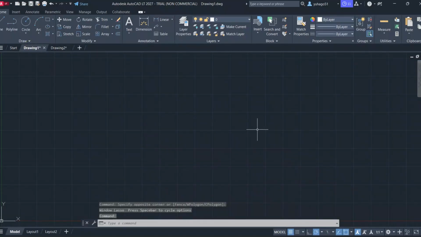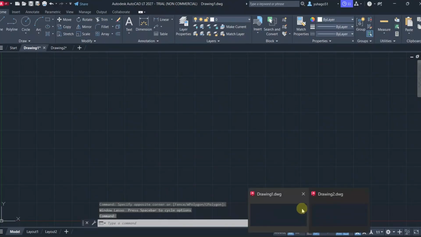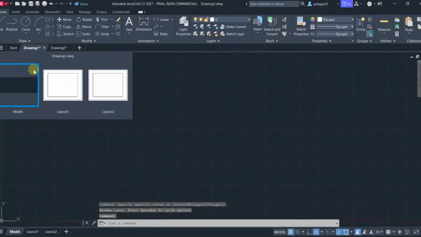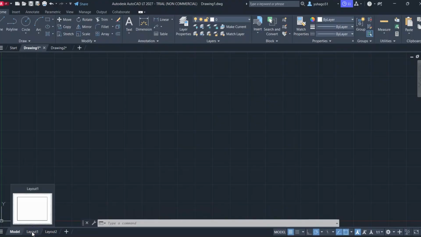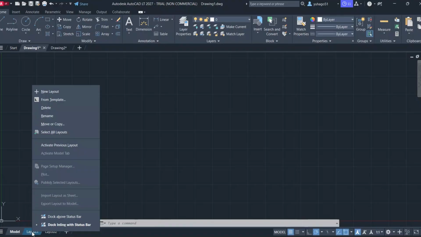To begin, open the Autocad drawing where you want the layout to be copied into. Then look toward the bottom of the screen where your layout tabs are located. You'll usually see tabs labeled Layout 1, Layout 2, and so on. Right-click on any of those layout tabs. A menu will appear with several options. From this menu, select the option called From Template.